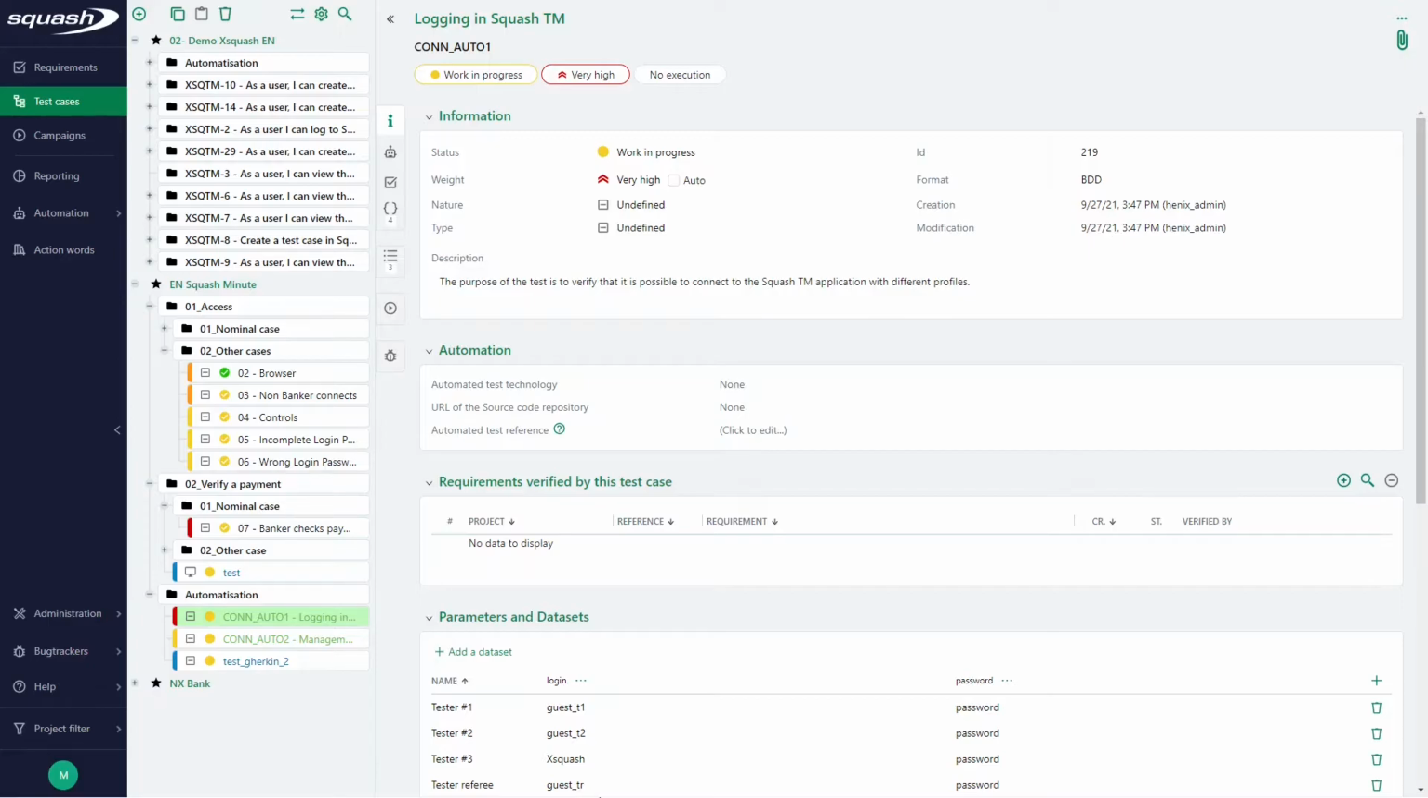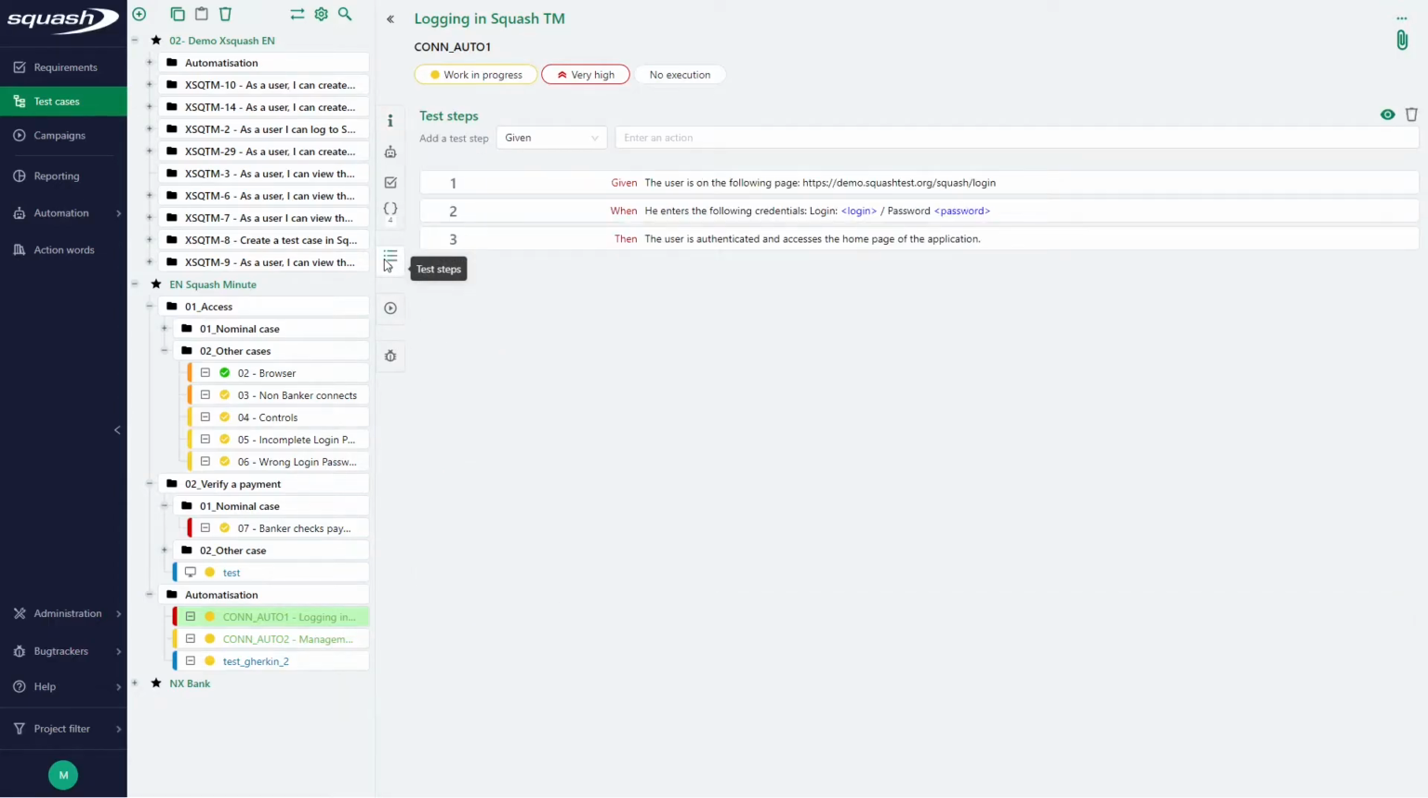BDD test cases differ from classic test cases in the structure of their test step, as we can see in this test steps table. To create a test step for a BDD test case, select a keyword from the drop-down list here, and then enter an action.